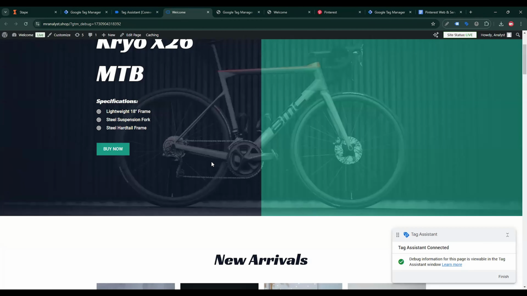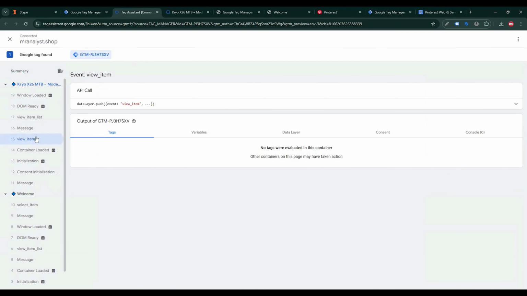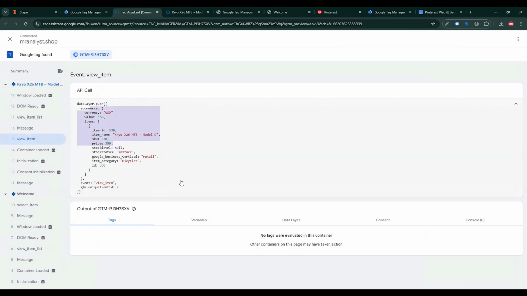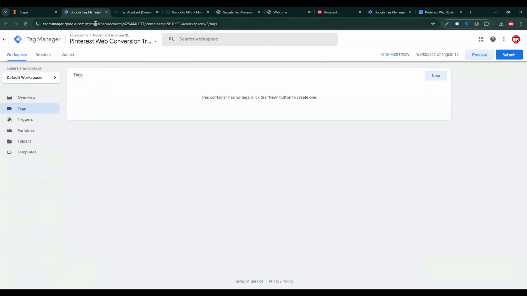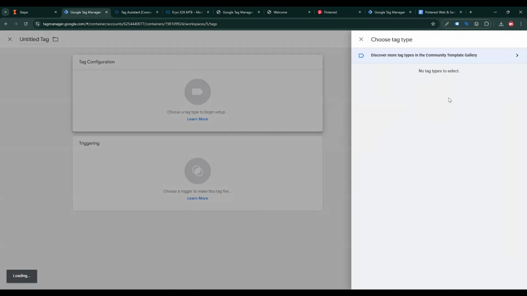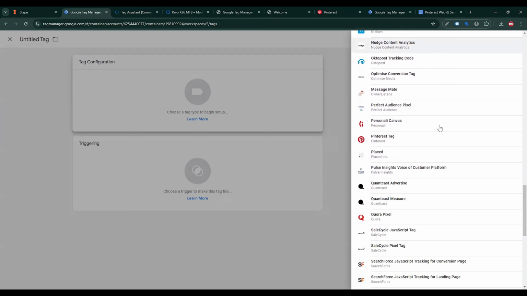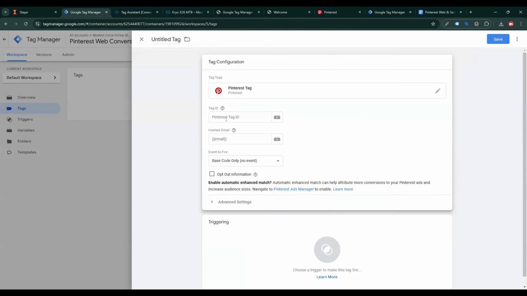So if I click any product, I will see all of the product details here. I need to set up more events for Pinterest pixel, Conversion API and server-side tagging. So firstly click New, then find the Pinterest tag. This is the Pinterest tag. I need a tag ID.